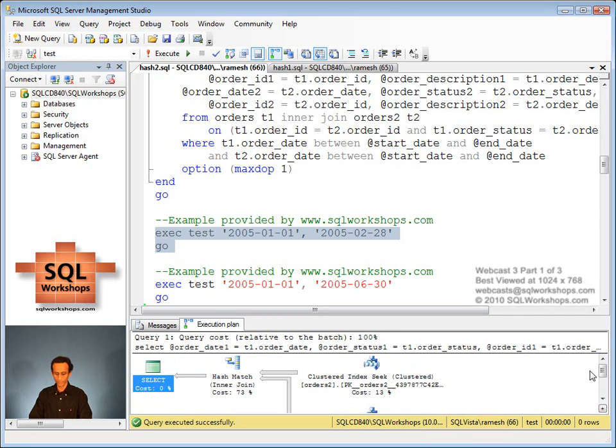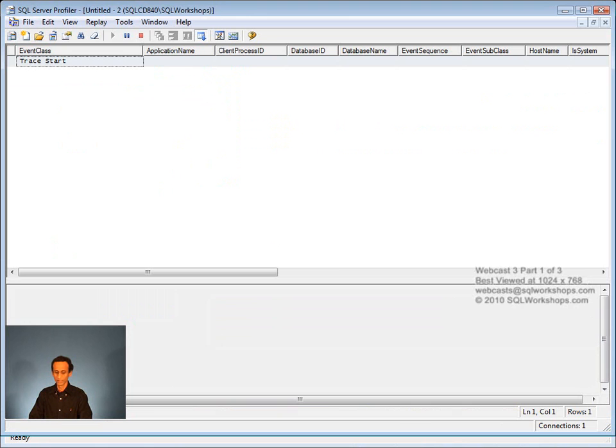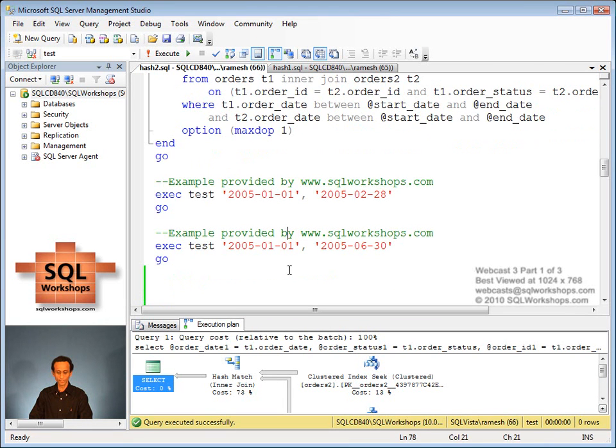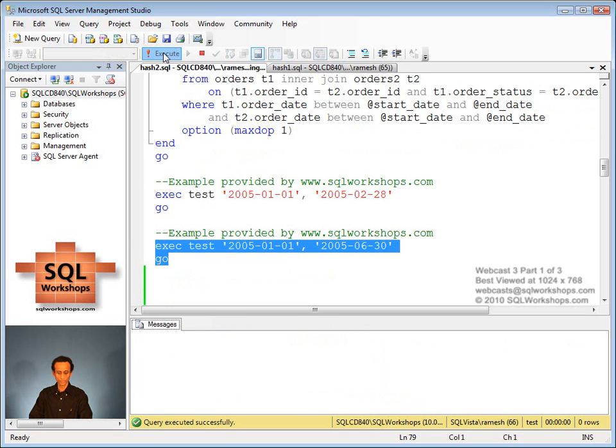655 milliseconds, clustered index seek, hash match. Let's look at the profiler if there were any hash warnings. No. Let's execute the query with a different set of parameters: January 1st, 2005 and 30th June 2005. Let's execute the query.